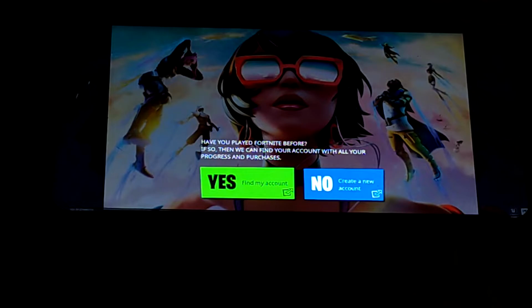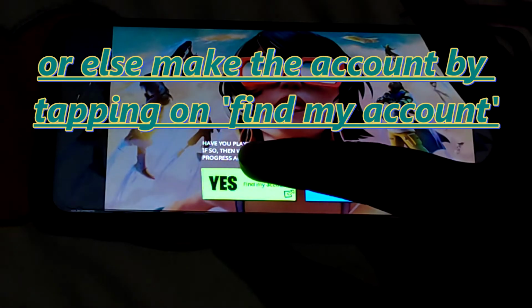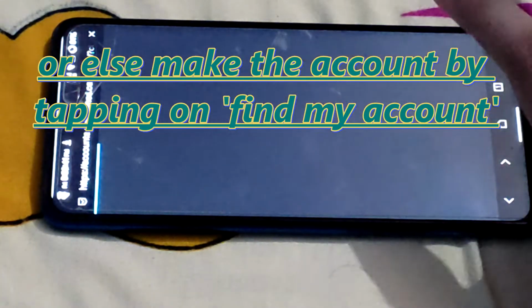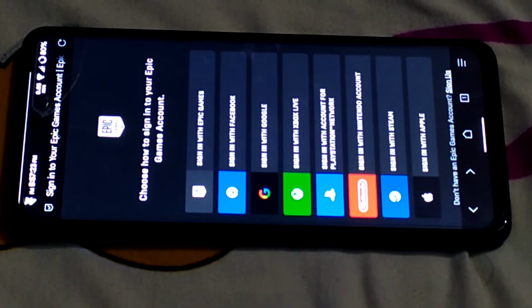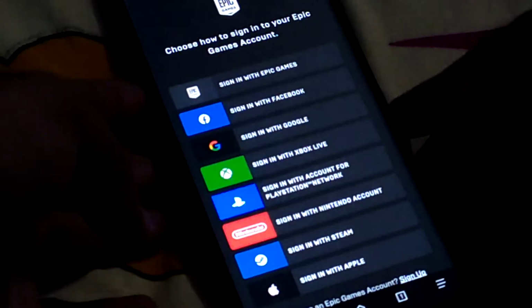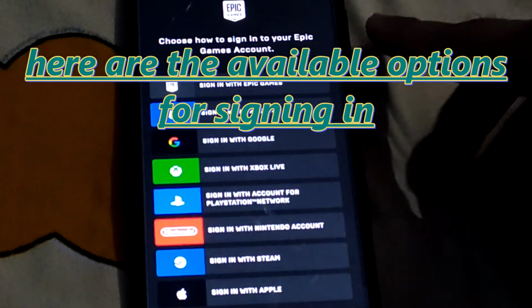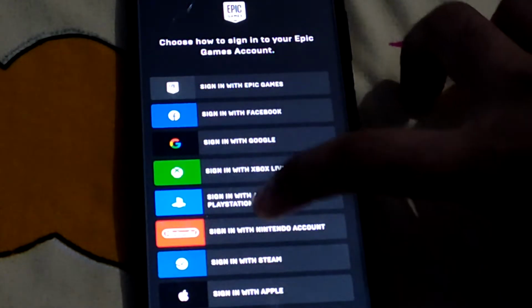and here it is asking me to use your Epic Games account. अगर आपका अकाउंट है just tap on yes, find my account. मेरा तो है तो I will tap on yes और ये ब्राउज़र में आपसे साइन इन करने को बोलेगा. So let me just quickly finish everything and the options which are available here, you can see that you can use your Epic Games account.